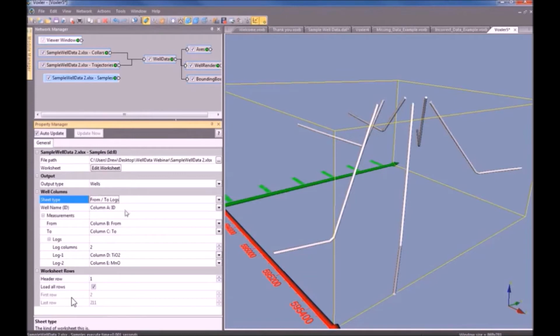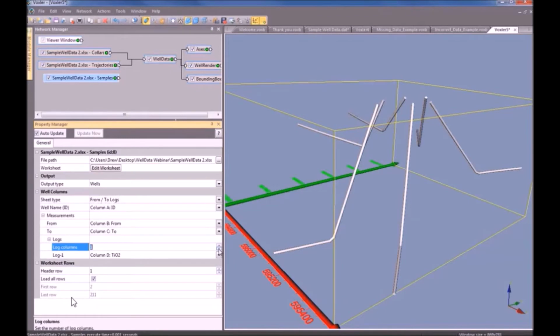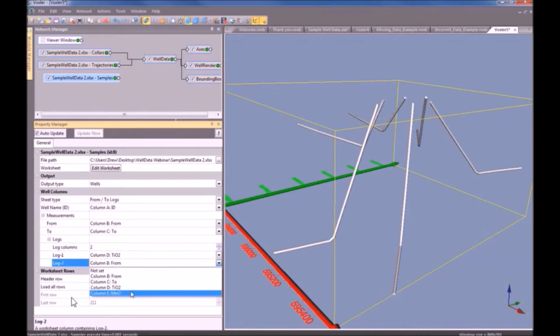So I'm going to make sure everything's assigned correctly. The well ID looks good. From to, and then log 1 and 2. Wanted to make a quick note about this. This log columns parameter is adjustable. So if you have more than one component or log column, you obviously are going to want to change that log column's value to the number of data columns you want available for rendering along the well trace.